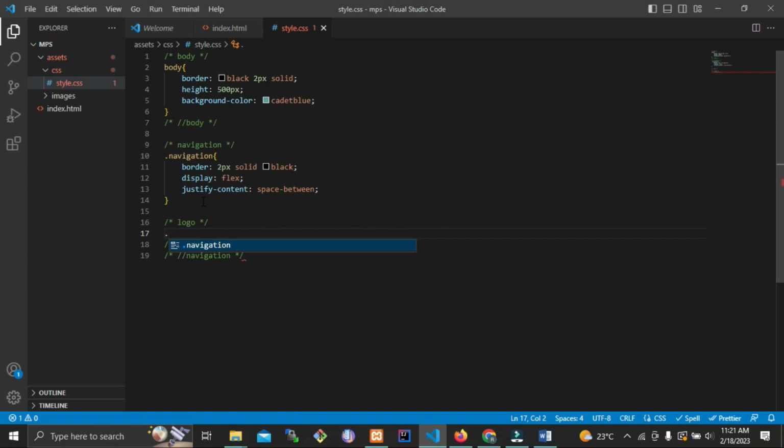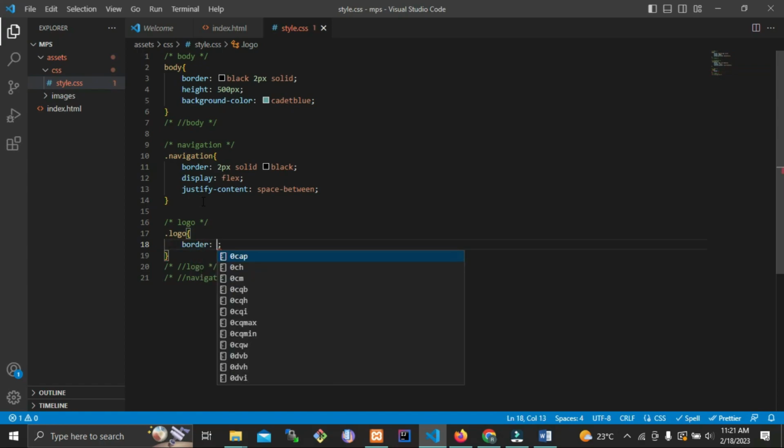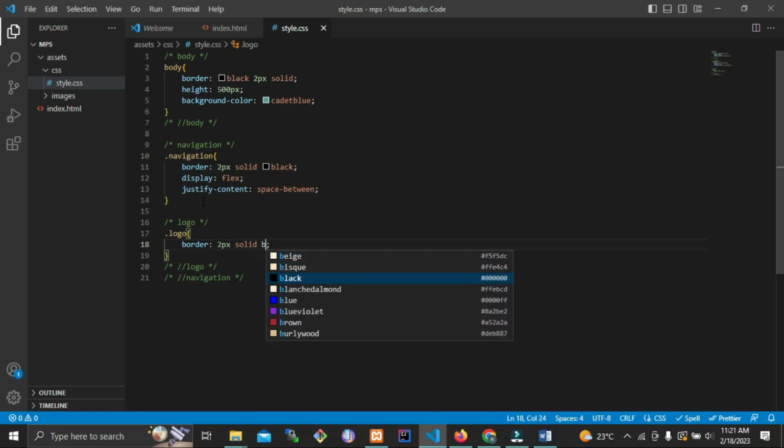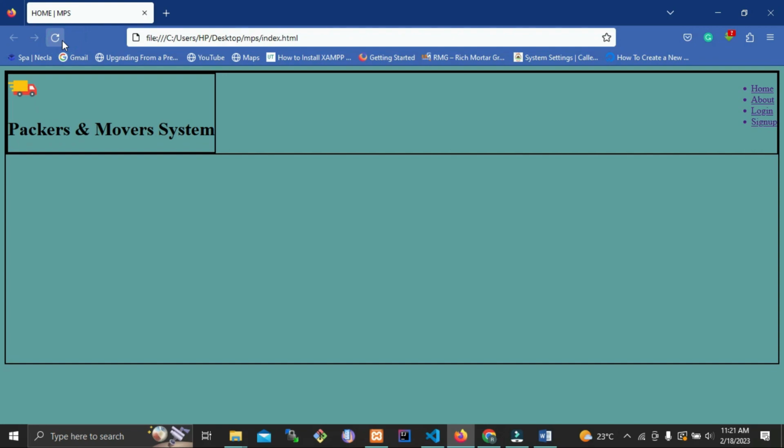level. We are calling the logo class, put the parentheses. So always use the border to be able to see where you are at. 2 pixels solid, and then we can say that the color is black. So right now we're just putting our foundation of the project before we make everything look more fancy.